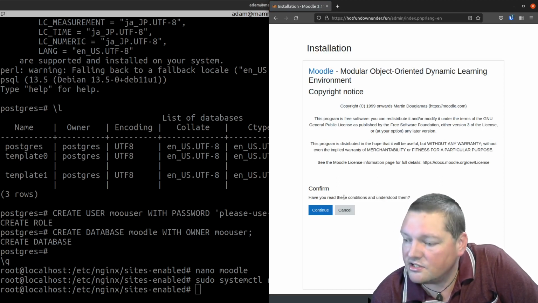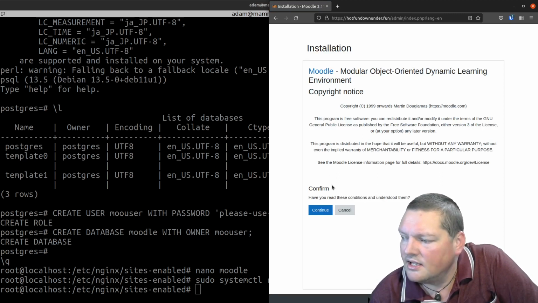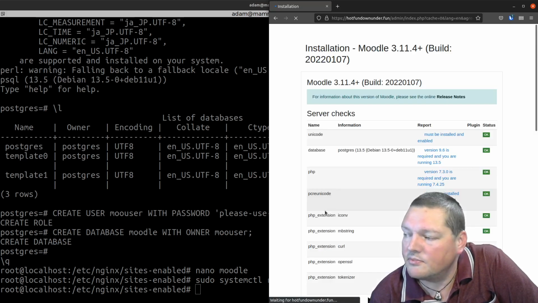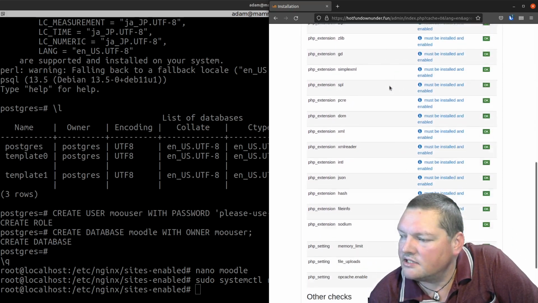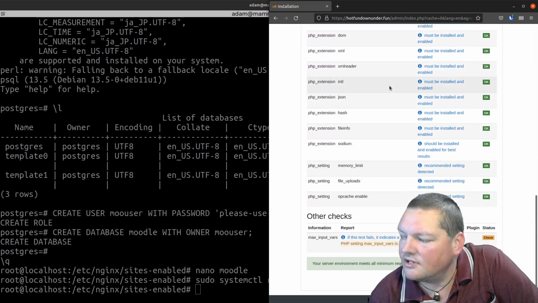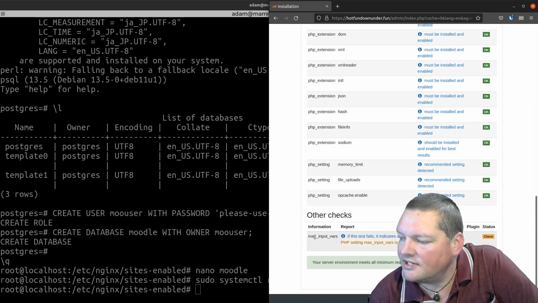And that has actually created our config.php. So now it's ready to go. Confirm these and understood them. Now we're going to have one more problem in just a second, but we have a look here. Installation, Moodle 3.11.4 build. This is the latest code. And if we look through our list here of things that are okay, we get down to the bottom and there's this one here. Max input vars should be at least 5,000. It is not. So let's go and change that.